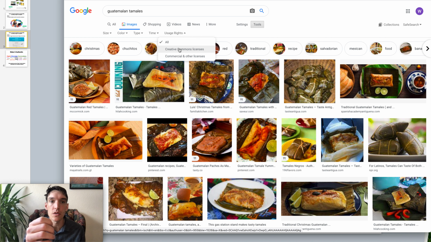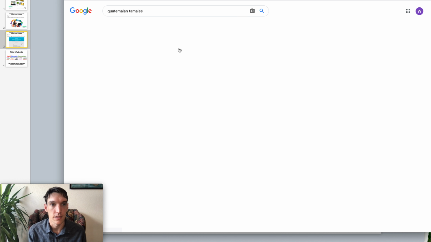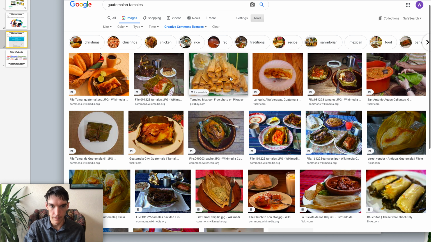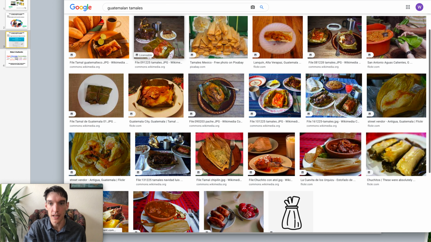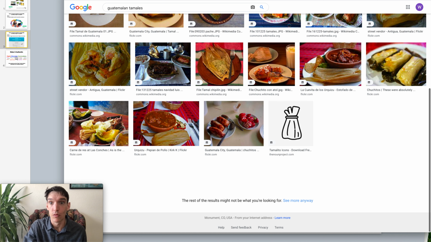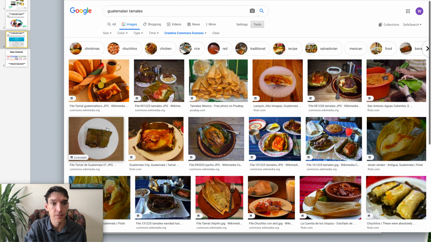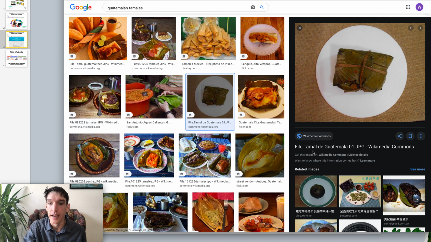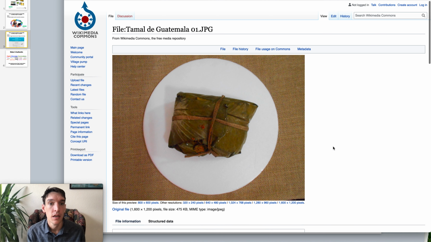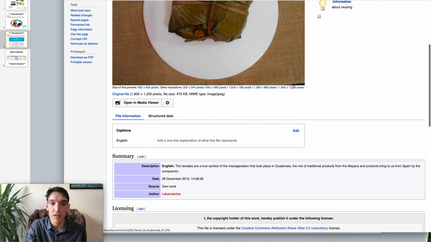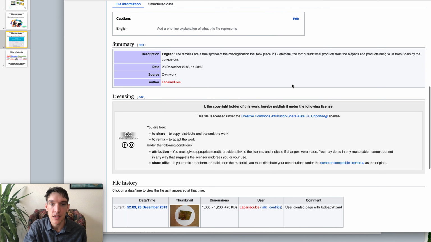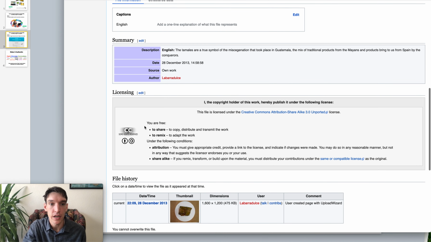So I went to Tools, Usage Rights, and set this to Creative Commons. So now I've got images of Guatemalan tamales. You can see that the results are much more narrow now. I'm going to open this up, and it's coming from Wikimedia Commons. I can also take the extra step of double checking in Wikimedia Commons and see that this is free to share, to remix. It does come with an attribution condition, so I would include a little link or a little attribution to that file.